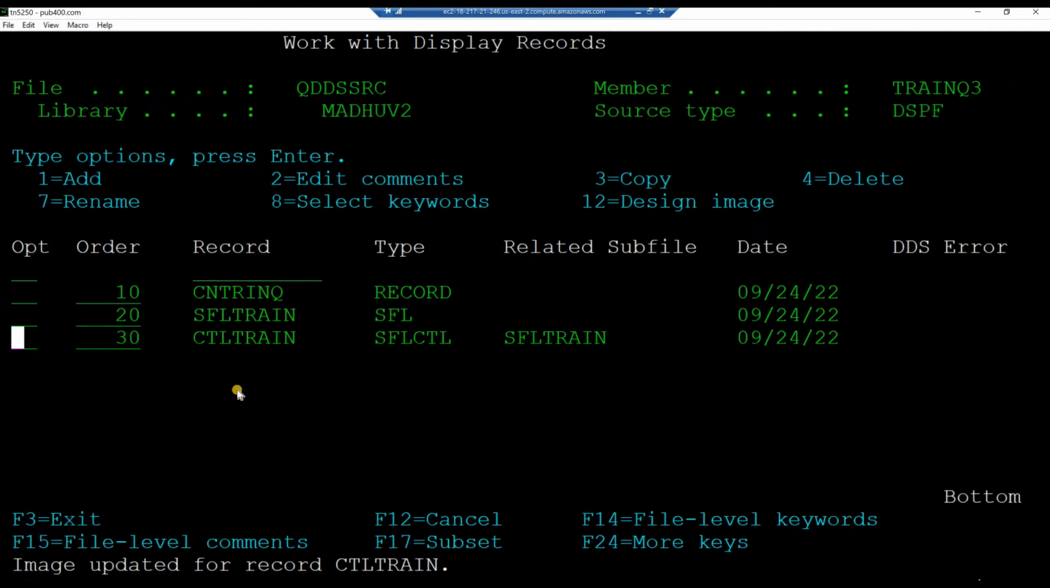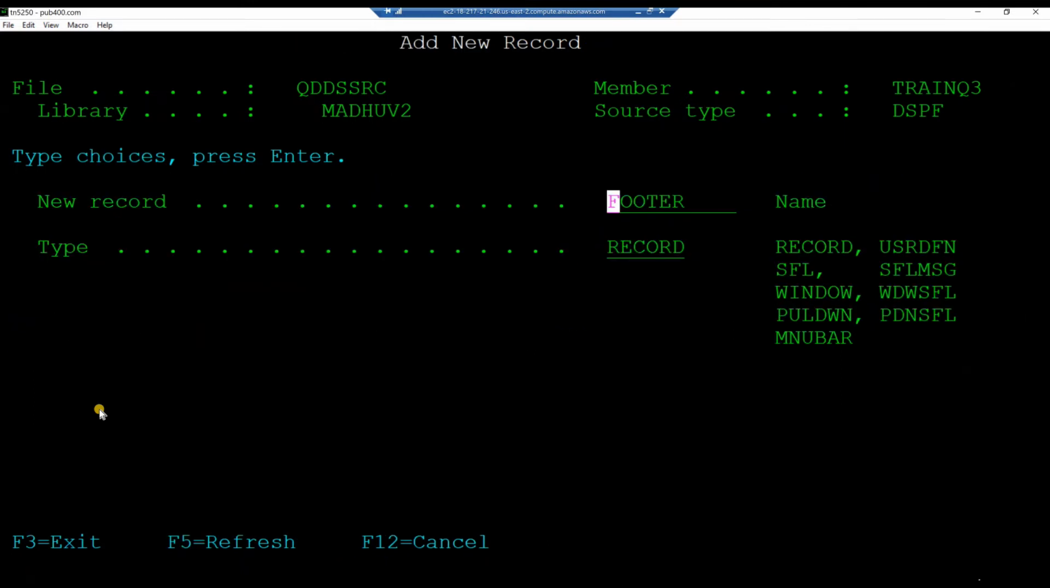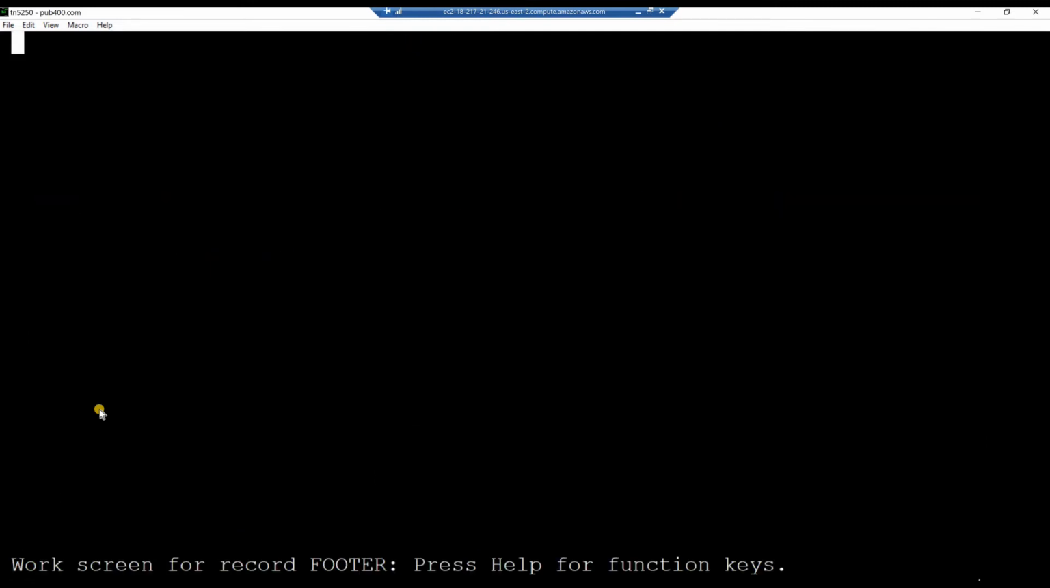Finally, we need to create the footer record format. In work with display record screen, to add a record format for the footer, under options, key in a 1, tab over to record field and key in footer and hit enter. In the add new record screen, confirm that the new record format name is footer and type is record and hit enter. You are put into the design image work screen.